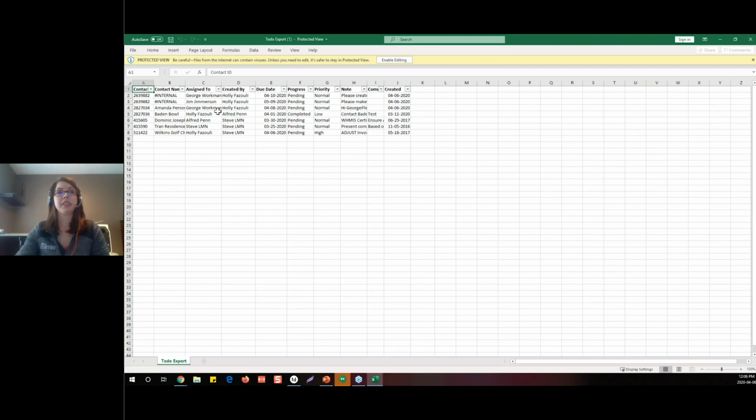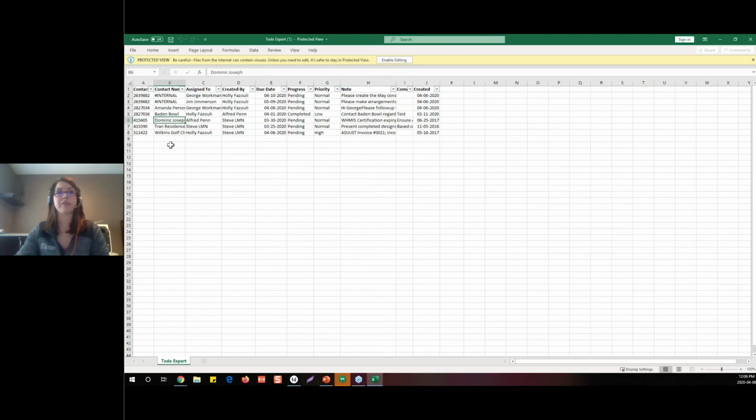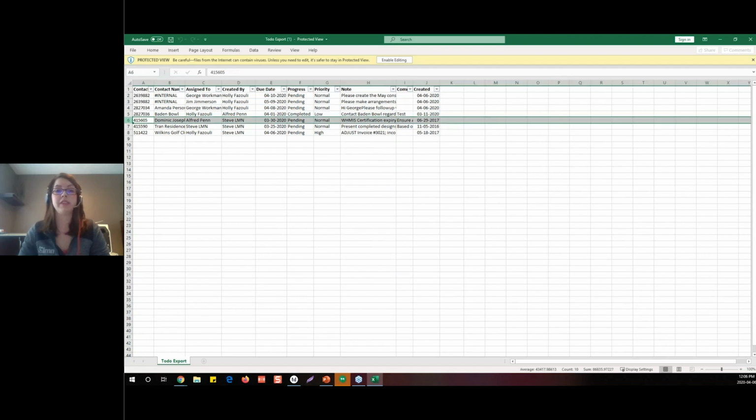When I was referring to internal, you'll see here that I have a to-do for a specific user. This is an employee that I have set up in the CRM as an employee, and I assigned it to their manager, if you will. So I assigned it just as a notification of a WMIS certification expiry. To-dos can be used for multiple different reasons, that being one of them.